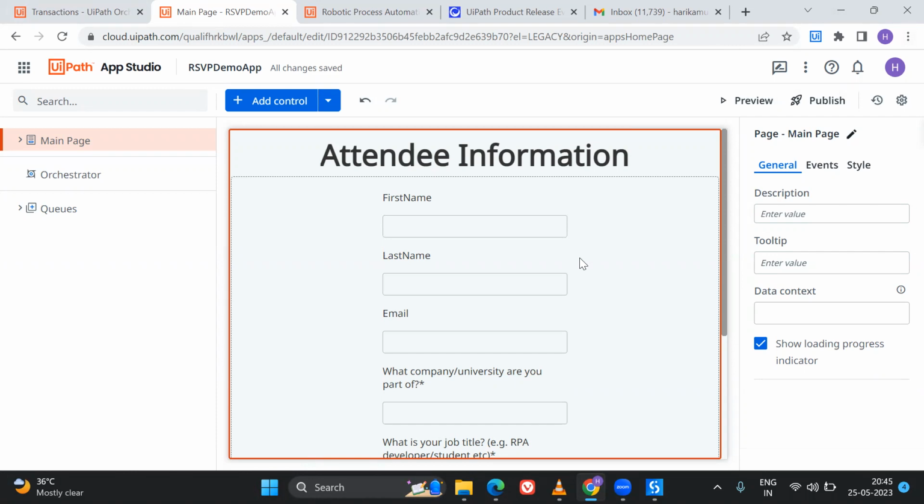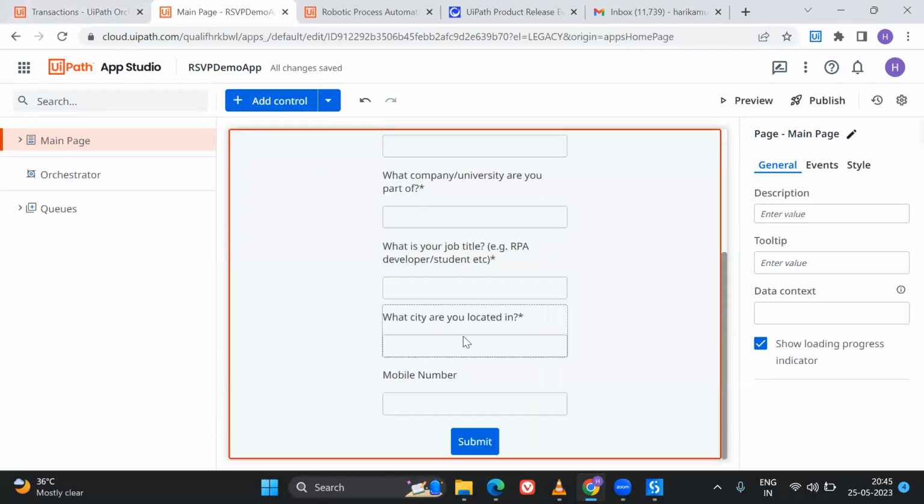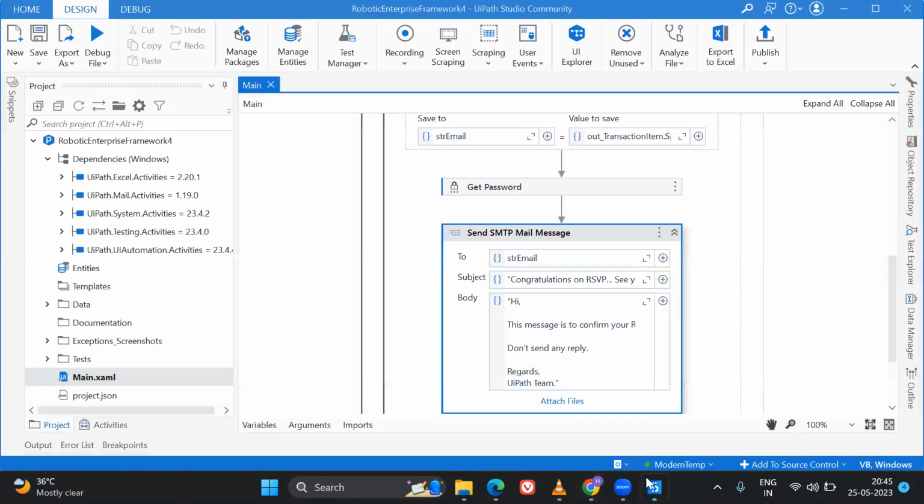In part 2, I'm going to show you that as soon as we click on this submit button in the app, it's going to trigger a mail to the users saying that they have successfully done the RSVP for that particular event. So that's what I'm going to show you. For that, I have to go to Studio. So let me go in there.